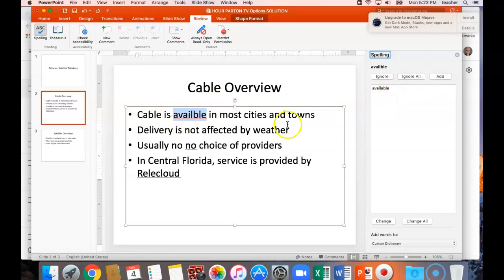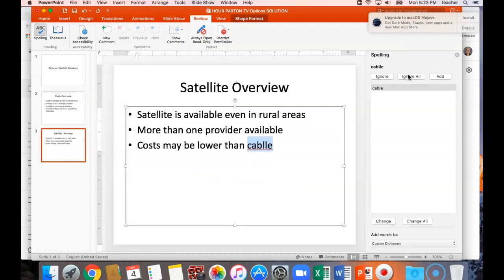All right, so the first one it comes to is available. This is our option that we can use, and we're going to say change. Okay, same thing. This is real cloud. Now we know real cloud is spelled correctly, so we are going to ignore real cloud. We want to Ignore All, so anytime it says real cloud, it will ignore it. Okay, this one is cable, and this is what it should be, and we're going to change.